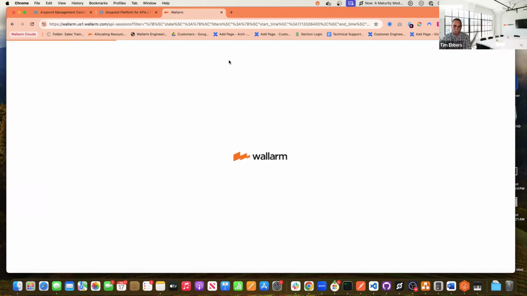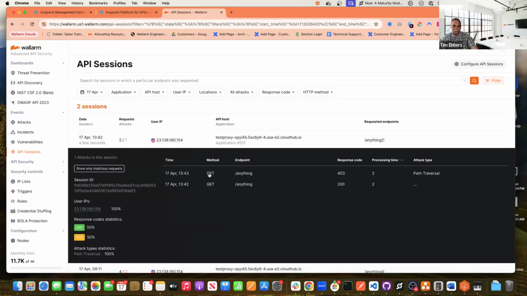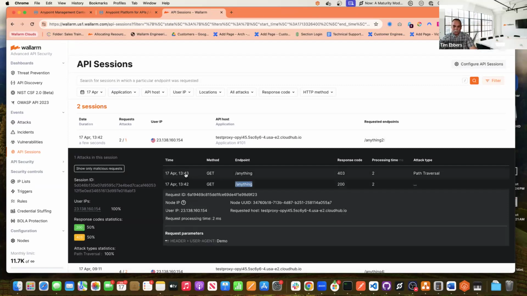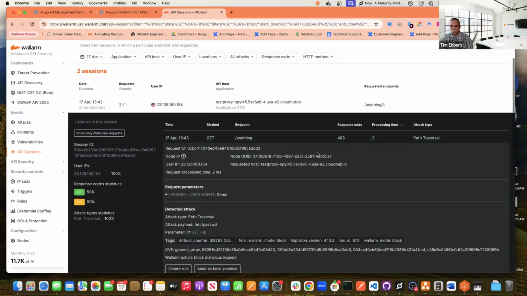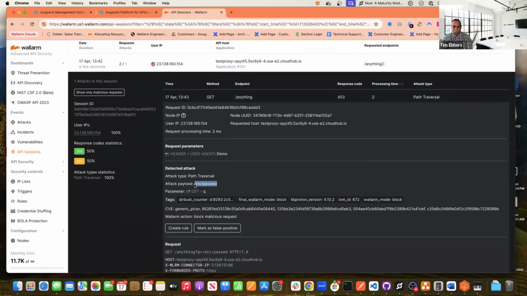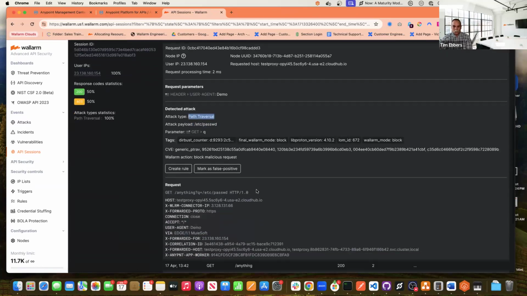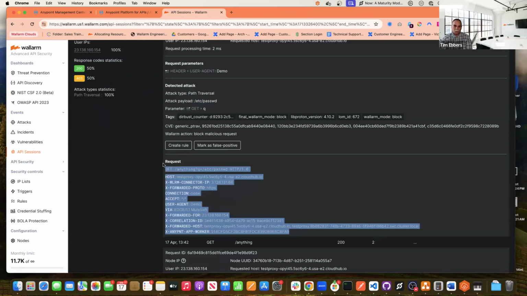So let's refresh this and see if we can get some sessions in here. So here is the last one that we did here, 1342. In our sessions product, you can see that we have two different requests. One was the first request that I did, and then the second one is the one that we blocked with the 403. And we can see that this attack payload was caught as a path traversal. And here's the full request of that path traversal.